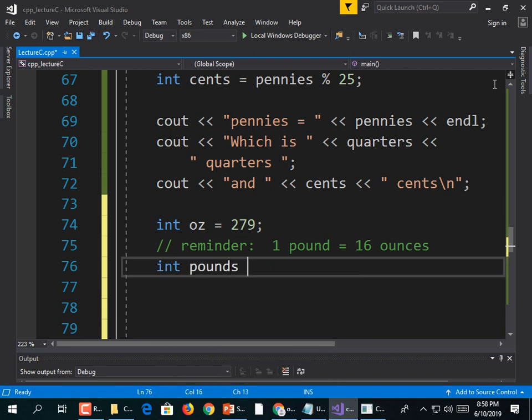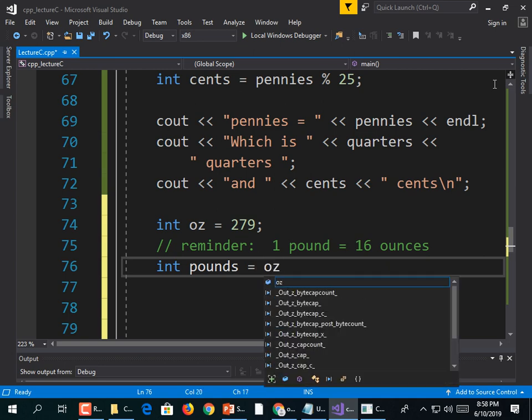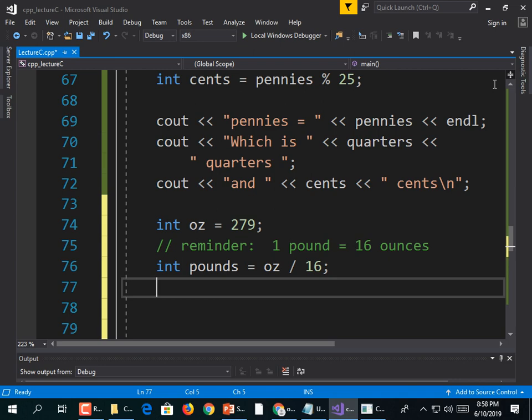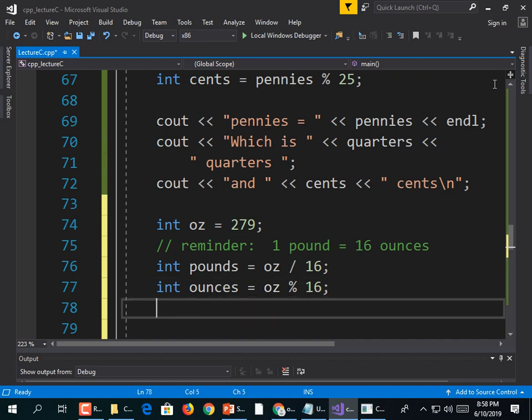So now let's figure out how many pounds that is. Int pounds equals oz divided by 16. And then int ounces equals oz modulus 16. Right, the remainder. Once you're done dividing out the pounds, what is the remainder?